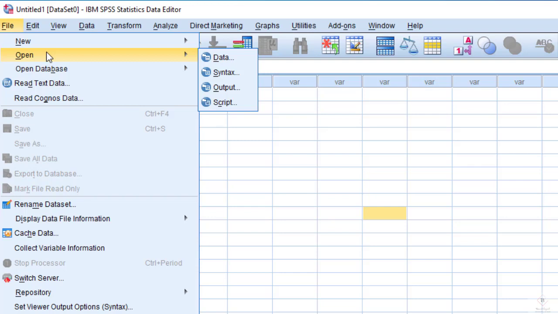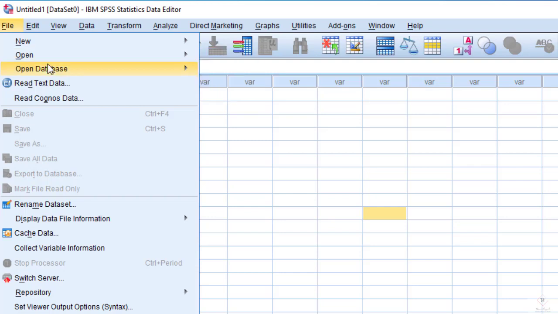This means that if you have data already loaded in your computer, you can easily open it through the open. But in later videos, I will show you how to open data in an efficient way, which is a bit faster. So you can also open database, and you can see the different options available. Of my interest here is how you save your data. Also, the function of save as.